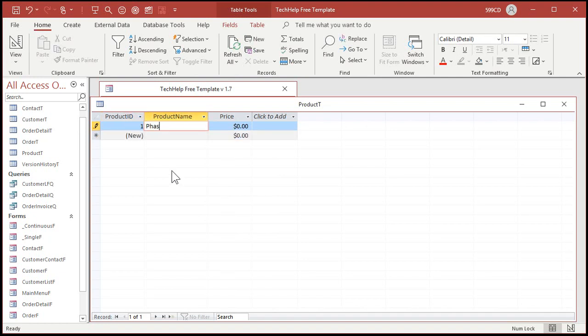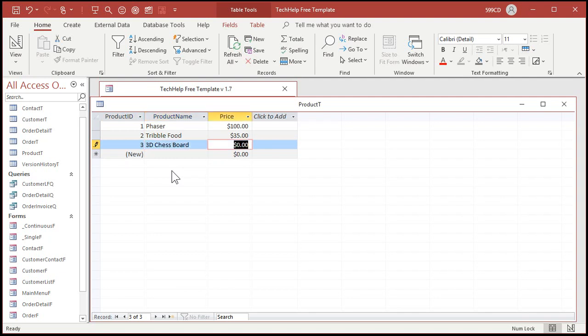Let's say we've got a phaser, that's $100. We've got some Tribble food, that's $35. And we've got a 3D chess board, and that's $75. Okay, just three products. That's fine for now.